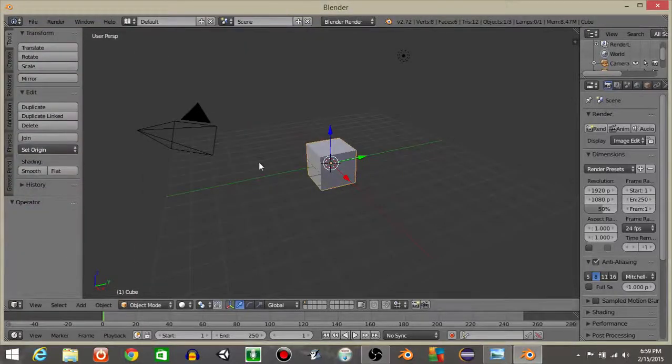Hello guys, my name is Gavin, and this will be a video on how to apply collision damage without Python in Blender, and I'm just going to get started.